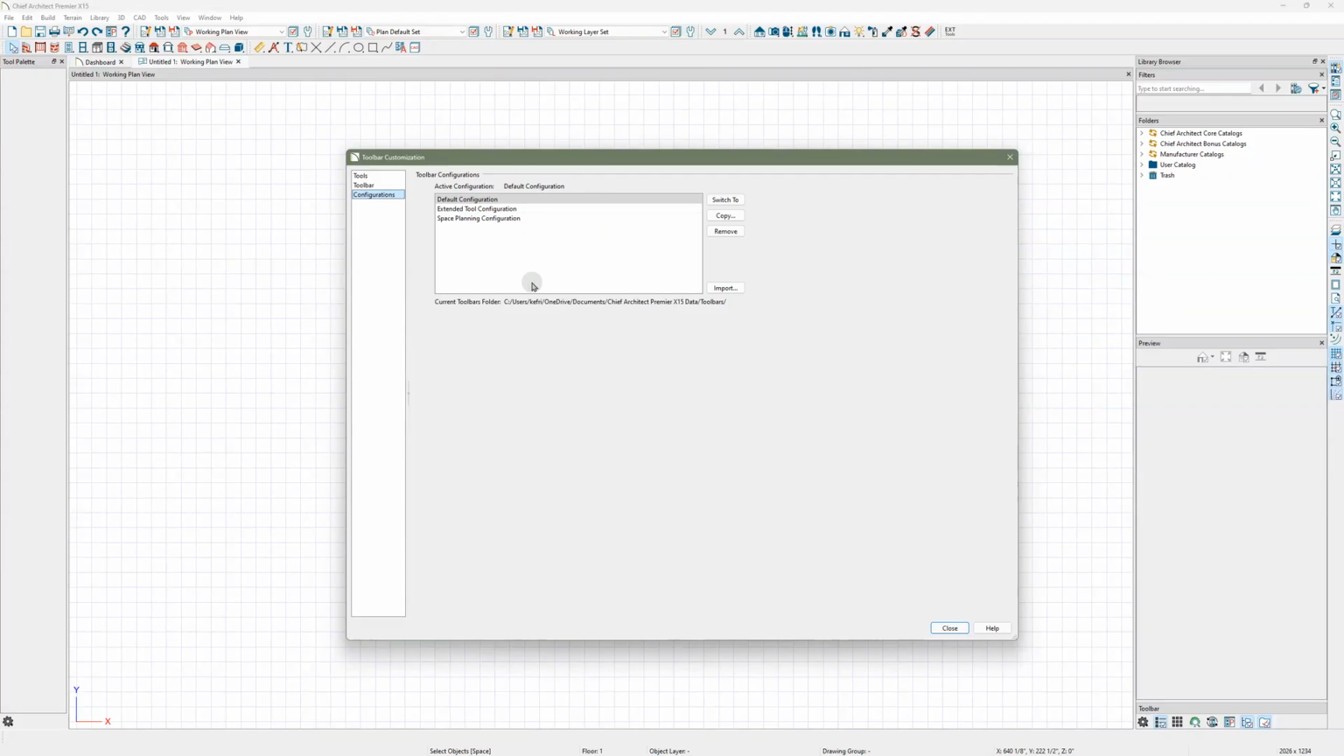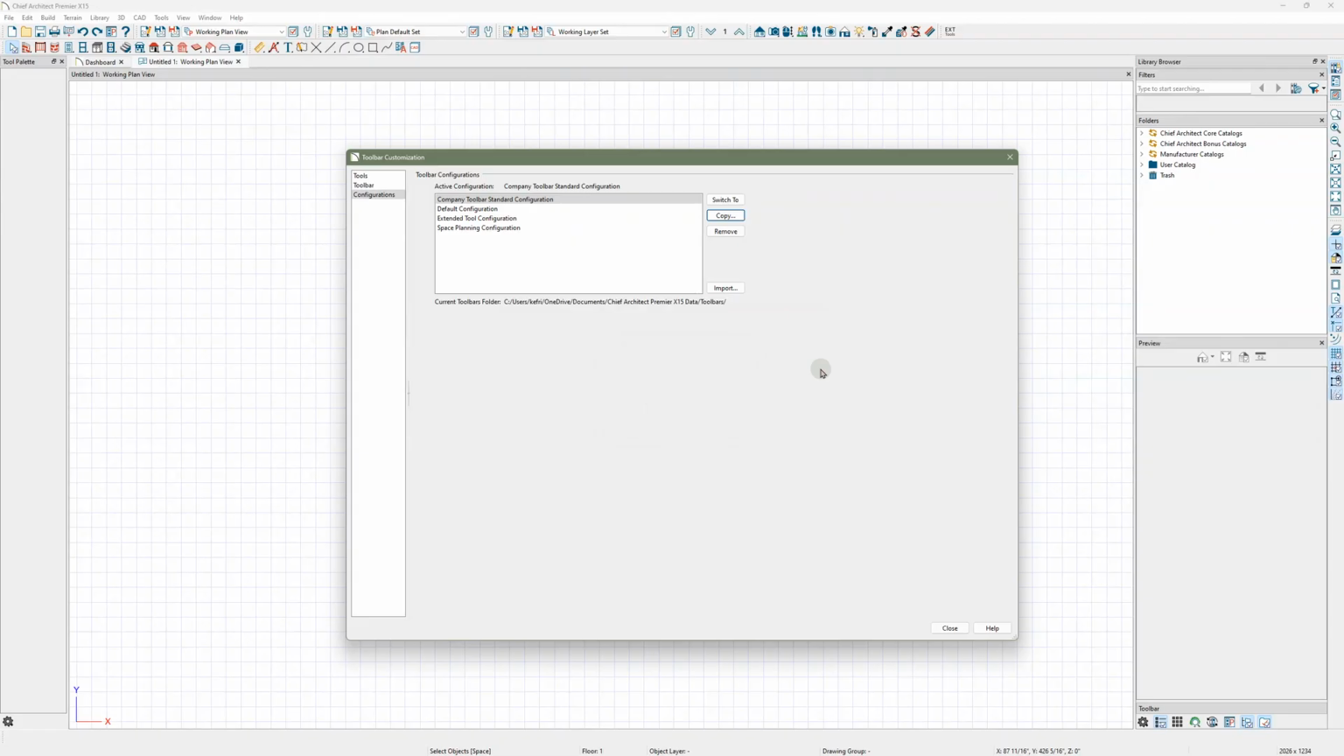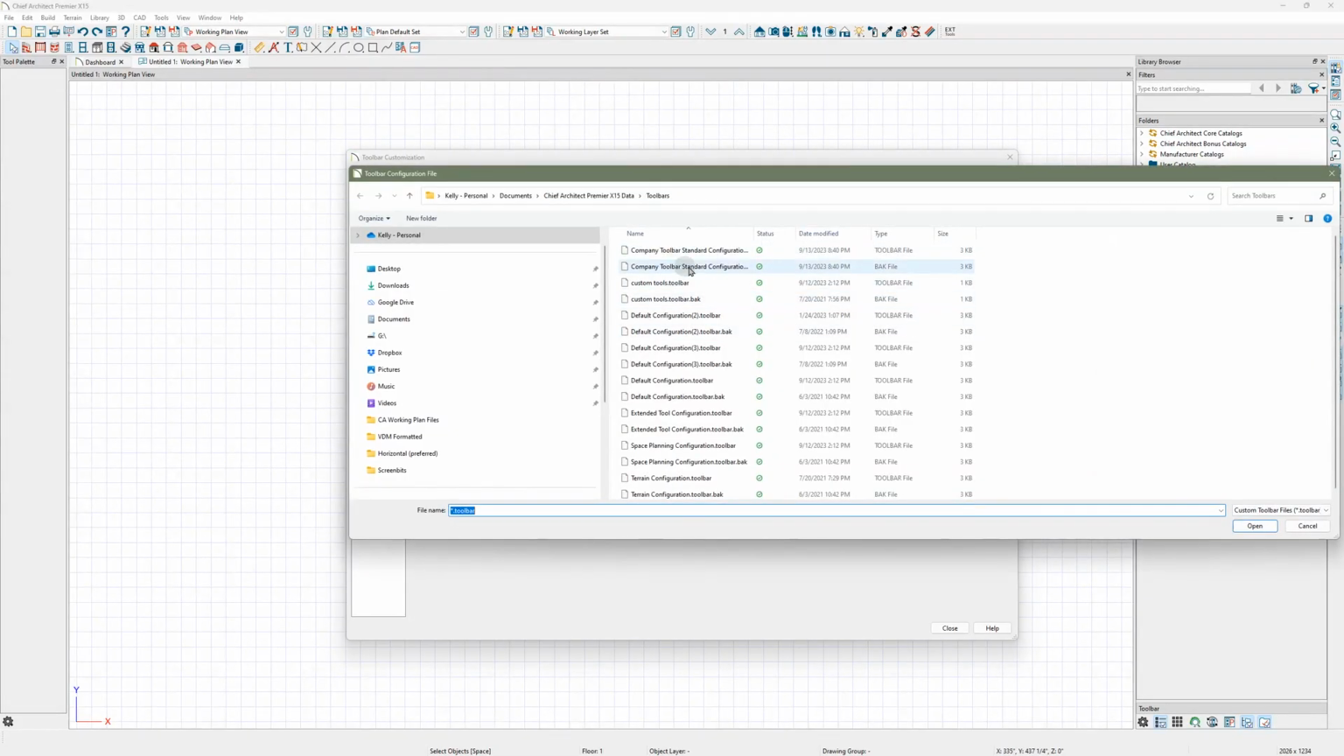So let's say that you did update this and you want to make sure that this is a standard on every single one of your computers. You can come in here and click copy. And let's say that you wanted to call it company toolbar standard configuration. Obviously, instead of saying company, put your company's name. And then you can click OK, and that should technically save. You can see it saved it now within your data folder.